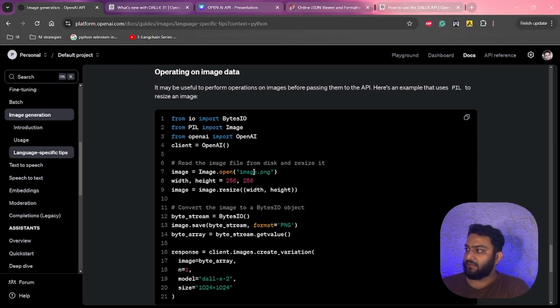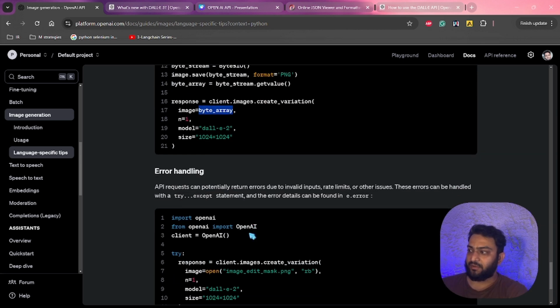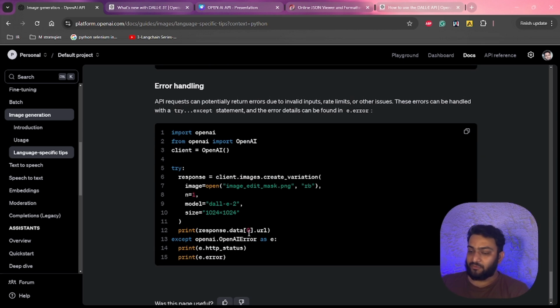So basically you could use this library if you want, and you can make changes to the image before you give that image to the API, right? So as you can see, they have imported and opened this image, then they resized the image, and then they went ahead and created that into a byte stream, and they give that to the API to work, right?